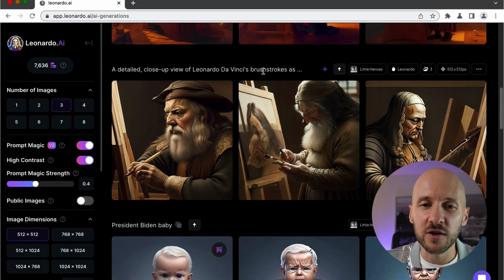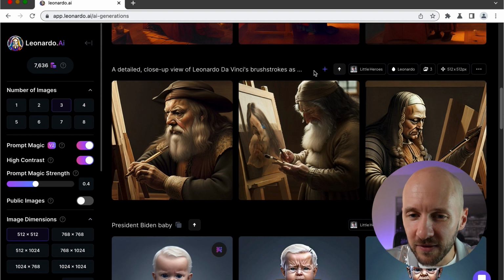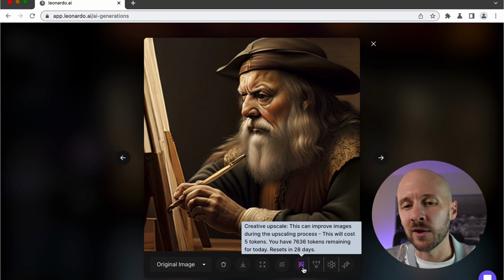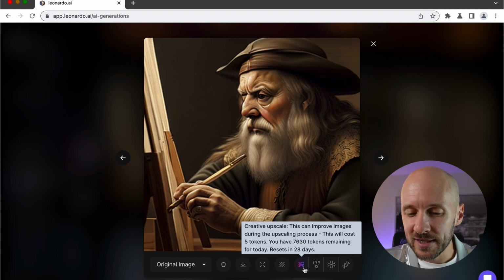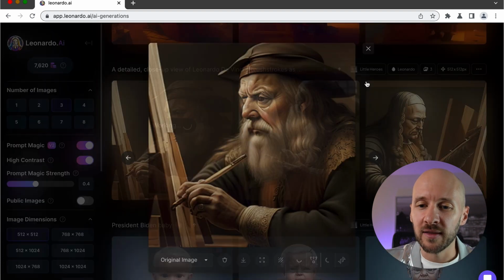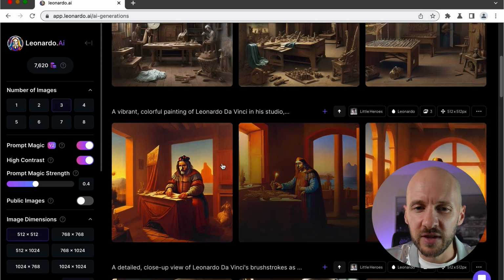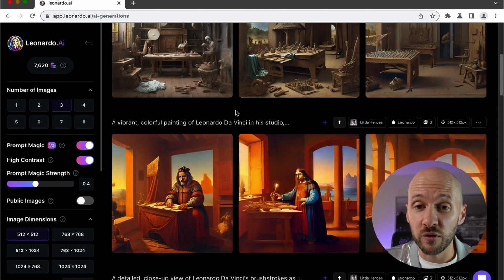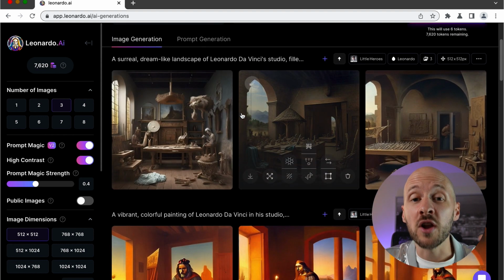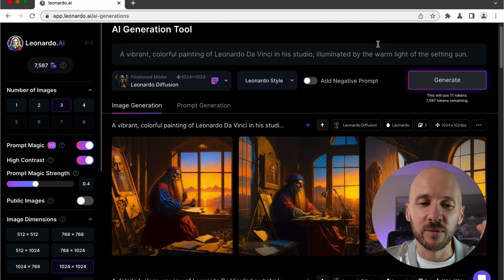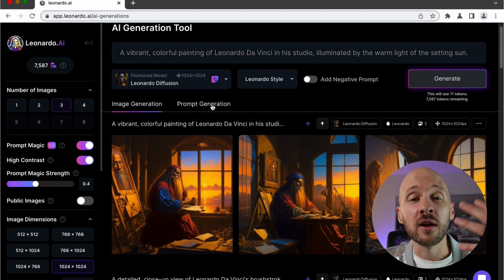The first one is a detailed close-up view of Leonardo da Vinci, and this one is really good. This one is very good, I feel. I don't know the details of the face, but that kind of looks like Leonardo da Vinci to me. Let's upscale this. This is pretty good as well. This is a different style for sure, but it's a vibrant, colorful painting. So doing these prompt generations can give you a lot of ideas for generating your image. That's an awesome feature to use. I love this prompt generation.